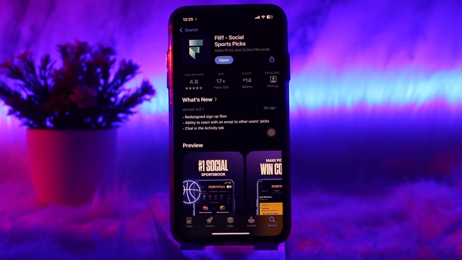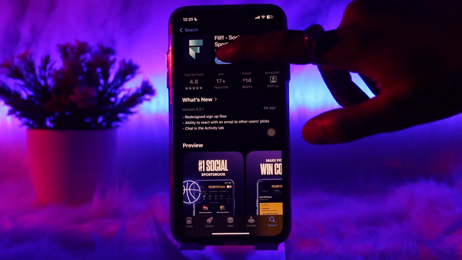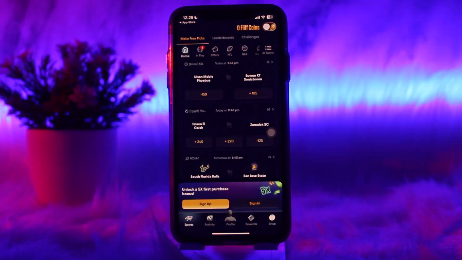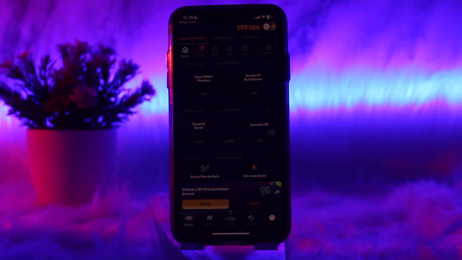Now once downloaded, open the Fliff app and log in with a registered email and password. If you don't have an account, sign up and complete the registration process. Once that's done, tap the wallet or deposit icon, usually found in the app's navigation bar, and select add funds or a similar option.